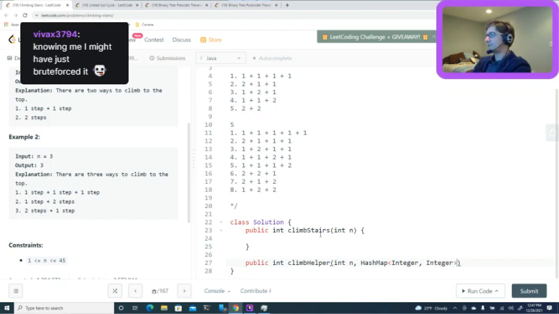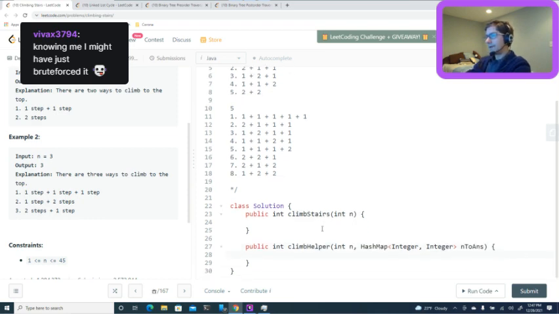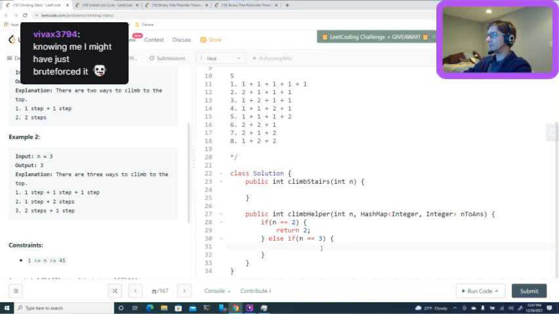But I'm going to do this with memoization. So this will be n to answer. Then our base cases will be: if n is equal to 2, return 2. If n is equal to 3, return 3. I'm also doing this in Java, by the way, which is just the language I'm most familiar with. If n to answer contains key n, return n to answer dot get n.